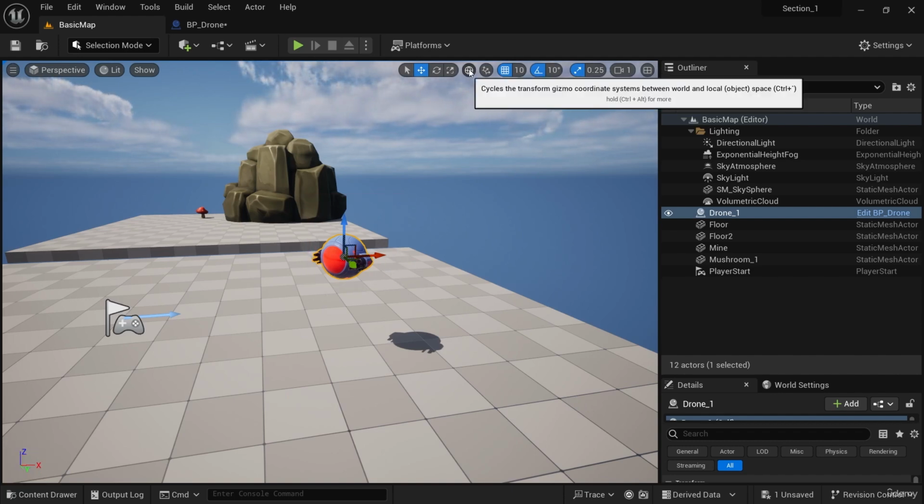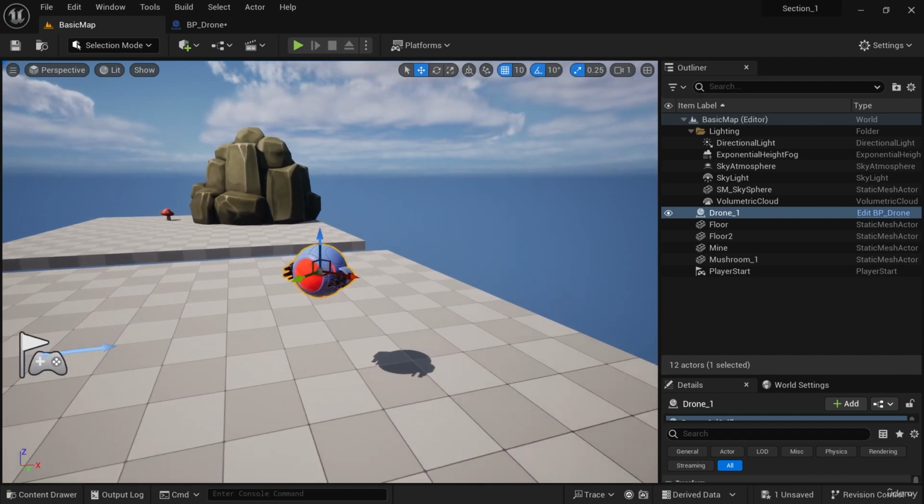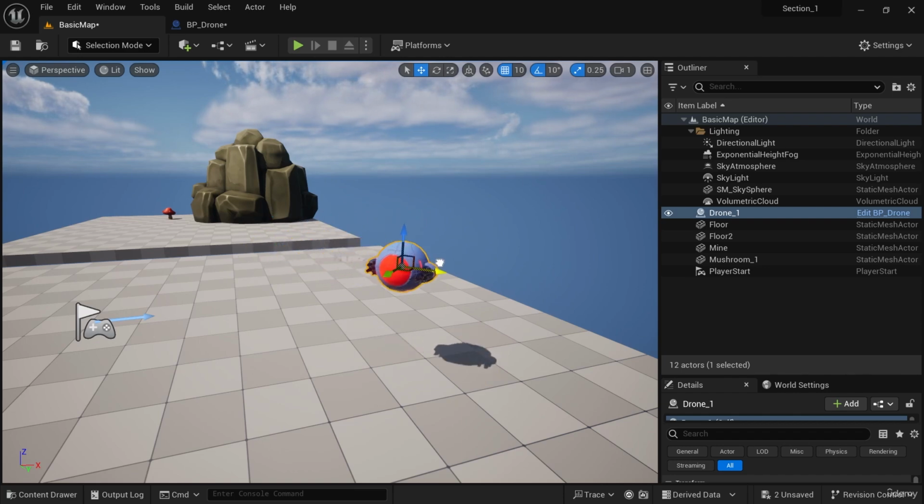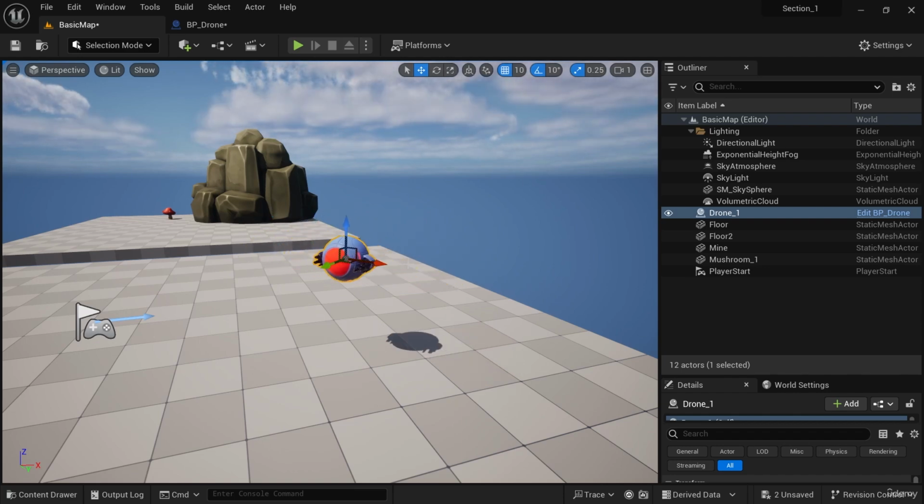But if we switch to local space, we now see that this is the drone actor's forward vector. This is the drone actor's forward direction. And the drone's mesh really should be pointed in its own forward direction. It shouldn't be pointed to the right.